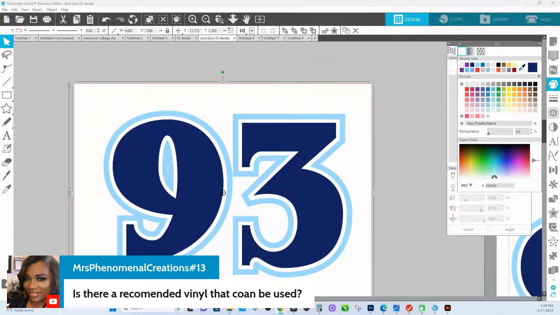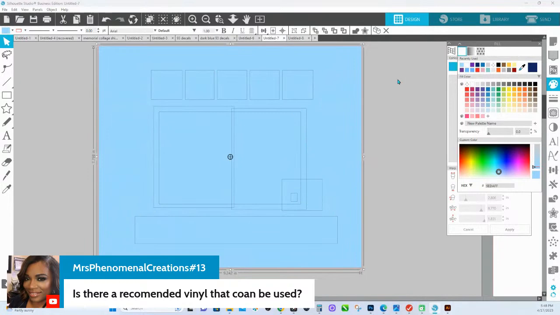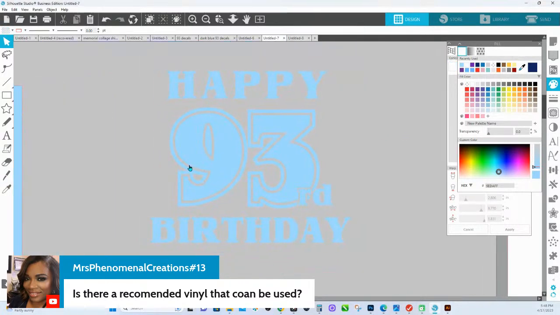Now, the happy 93rd birthday, that was with 651, but it's also kind of opened up. This right here, just this 93, actually weighed down the balloon. So it's kind of crazy. This by itself weighed down the balloon. However, I was able to put this entire thing on the balloons and it didn't weigh it down. And that was just regular 651.